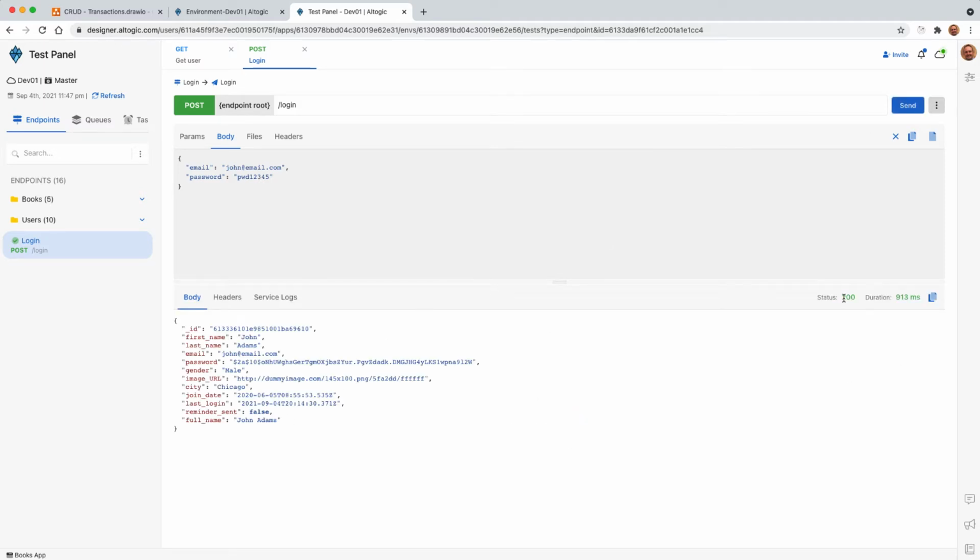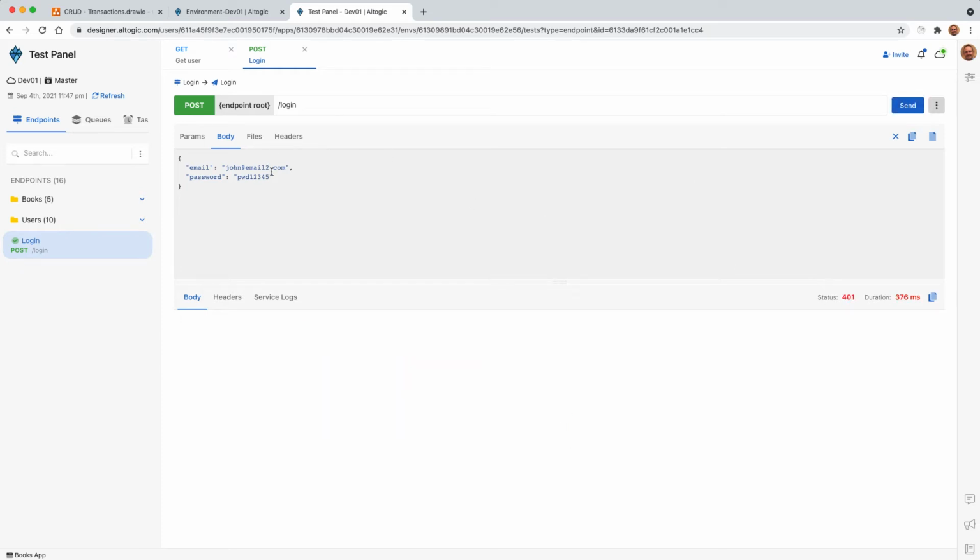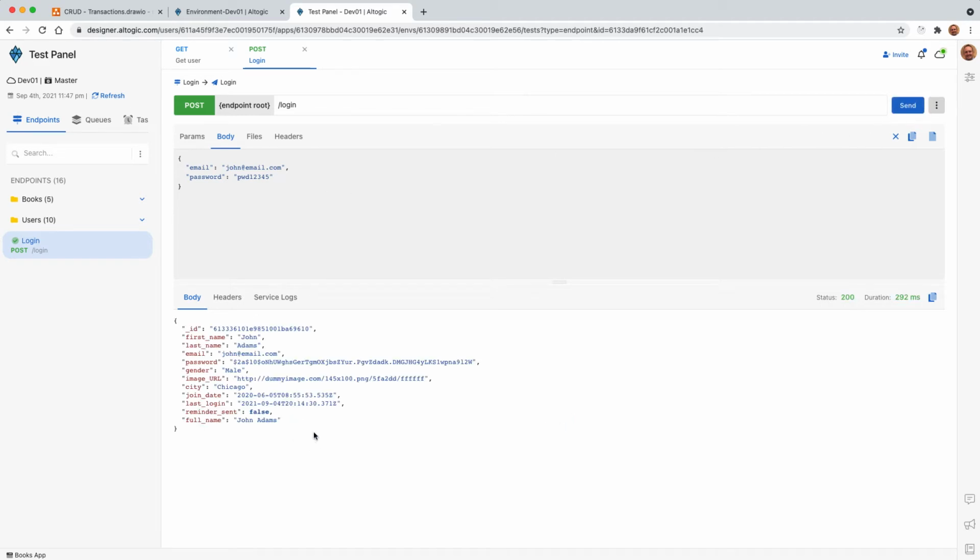Okay, let's check this one. It returned a success response, right? So the password is matching. What happens, for example, if I put an email address which is not in the database? This should return an error response. Yes, there's an error response here. What happens if the password is not right? Again, an error message. For the correct password, we've got the right information.